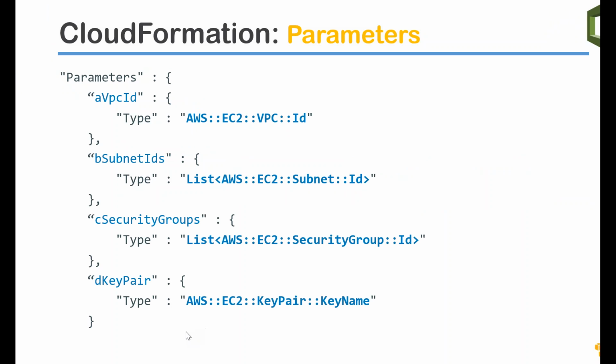As you can see, this is an interesting parameter field, where in the previous one you gave the input. Here I'm not giving an input. I'm asking Amazon itself to provide me the input. For example, I have given a VPC ID and I'm giving something like AWS EC2 VPC ID.